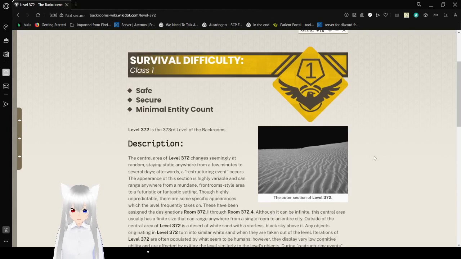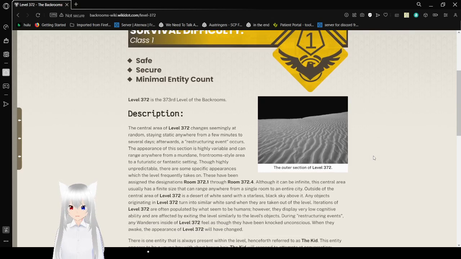This level is survival difficulty class 1, which means it's safe, secure, and has a minimal entity count. Level 372 is a 700. It's the 373rd level of the Backrooms. Why? I did not read that right.